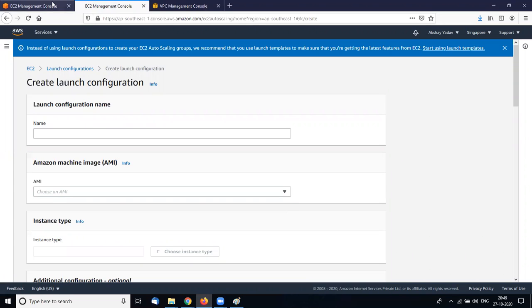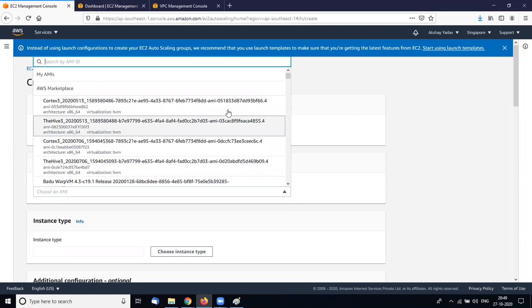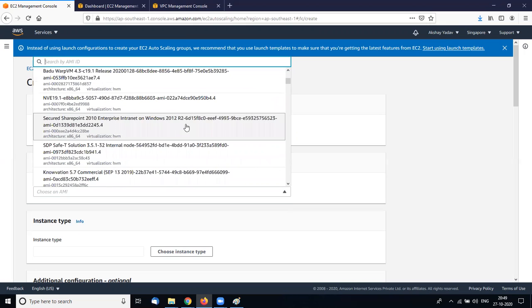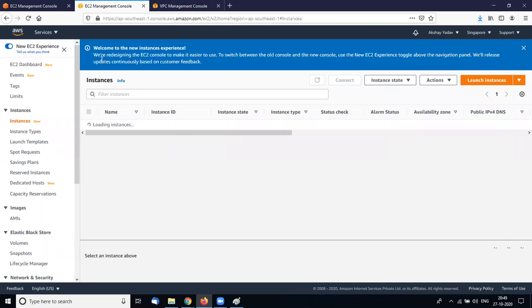Why did you not choose from the list? There are a lot of AMI IDs you have, no? Yeah, lots of AMI IDs, but it takes much more time because this is not in a readable format. Okay, okay, it's okay, it takes time.